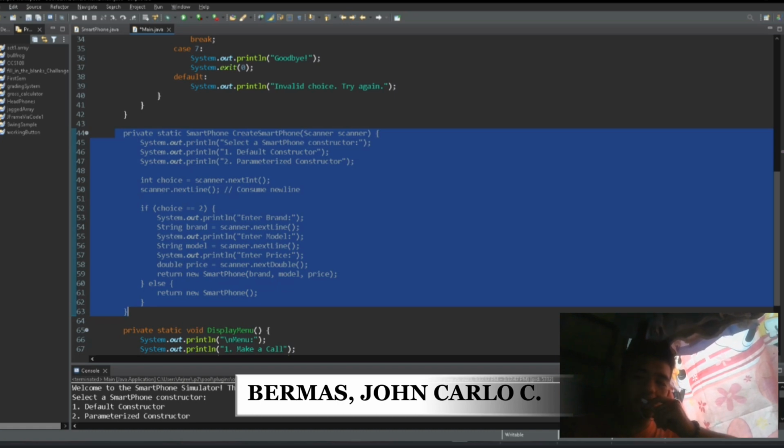The next is method functionality. The purpose of this method is to create a Smartphone object based on user input. It displays options for the user to choose between using the default constructor or the parameterized constructor to create a Smartphone object. It then reads the user's choice and prompts the user for additional information, brand, model, and price if needed. And third is print statements.